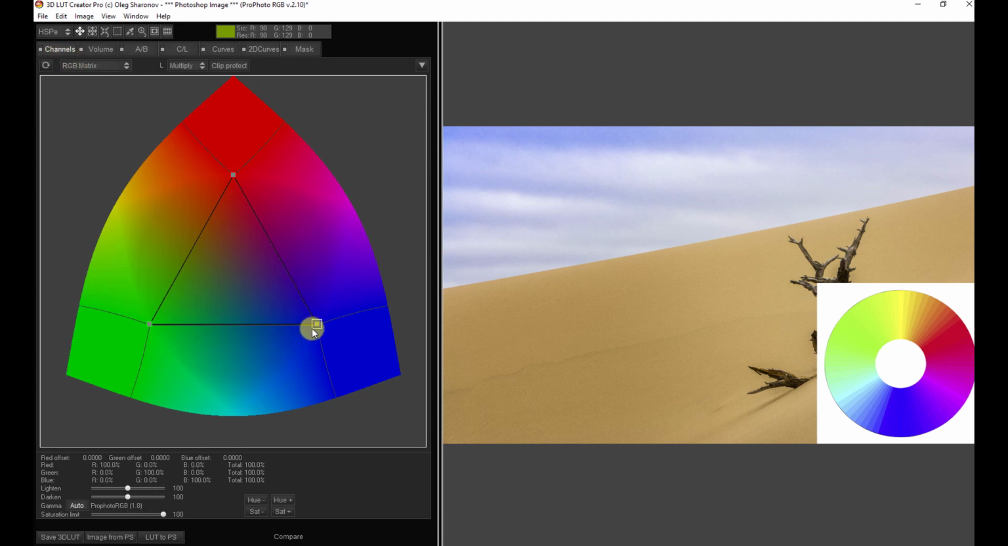But when I go to the channel mixer, I'm not just affecting the blues when I move the blue point. I'm affecting the blue component of every color in the image, not just the blues. So when I move the blue point, it's not just the blue color of the sky that changes. The sand changes too, because I'm changing the blue component within the color of the sand. So they're very different animals.